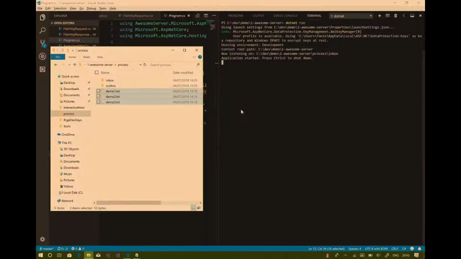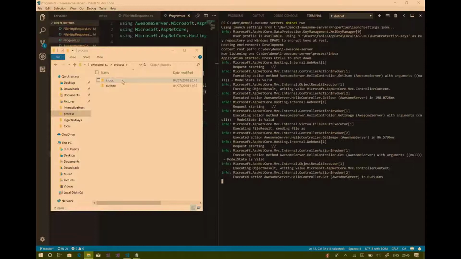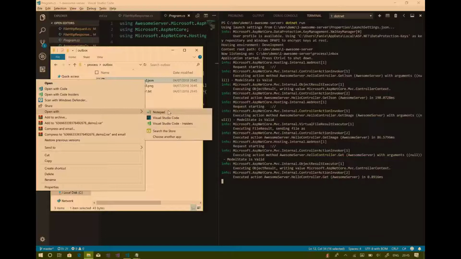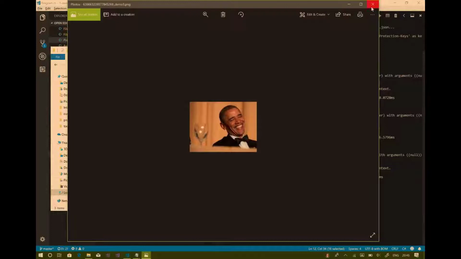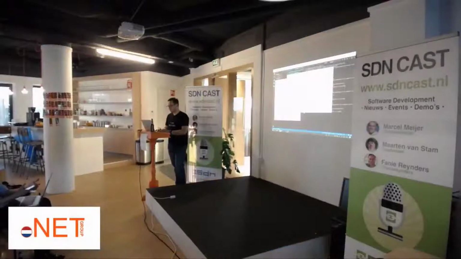So technically, if I take these three files and move them to the inbox, see, it's running my pipeline. It's running my application code, right? And it's going into those endpoints. It's doing its thing. And in my outbox, there are files appearing. So if I quickly go and sniff this one, of course, I need to open it with Notepad. There's the JSON, the image. There's Hello World, and the image is, of course, something like Obama, I think. There's Obama. So that just shows you how that mechanism can work without any sort of complexity.